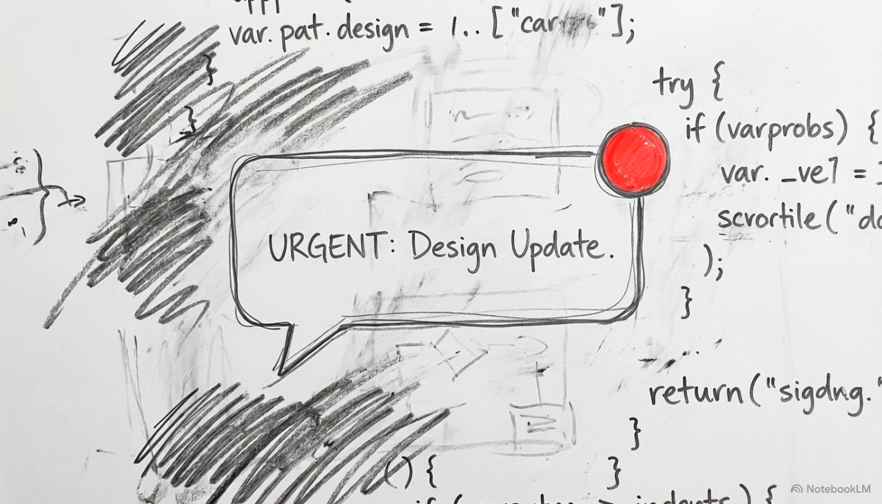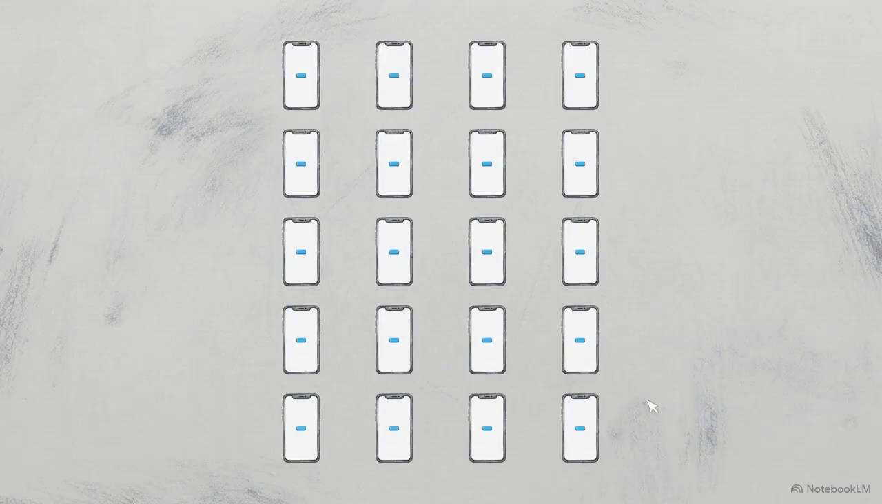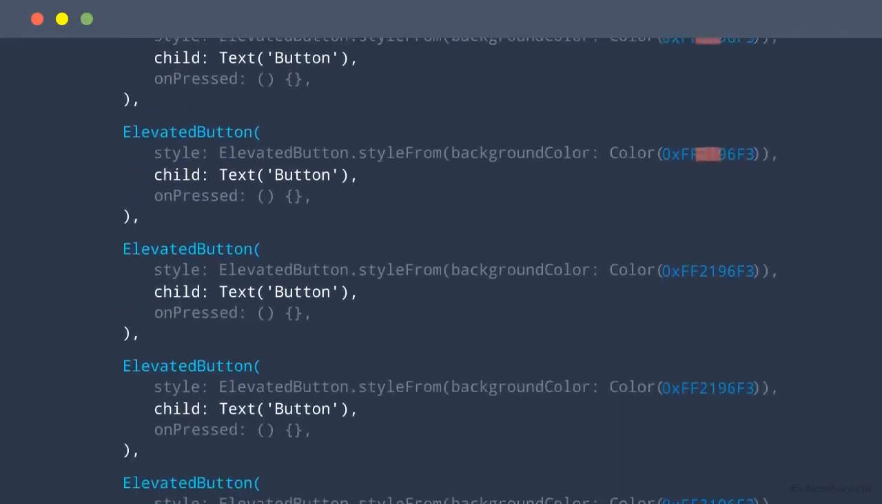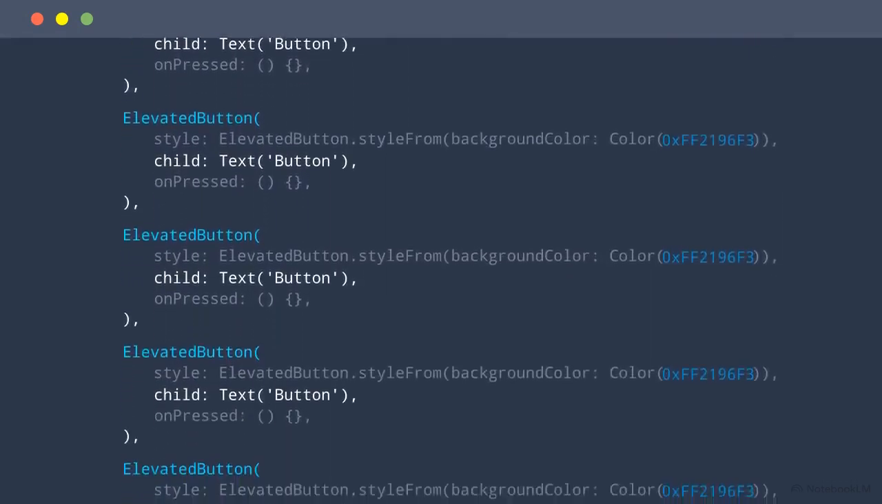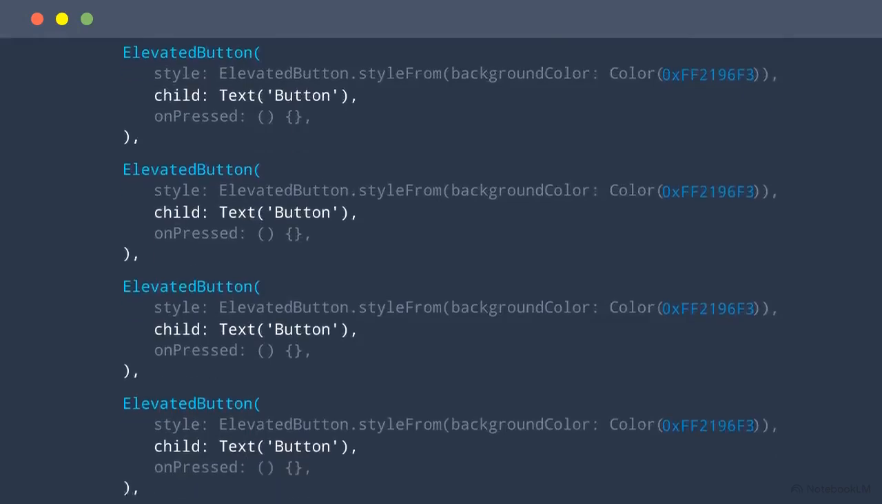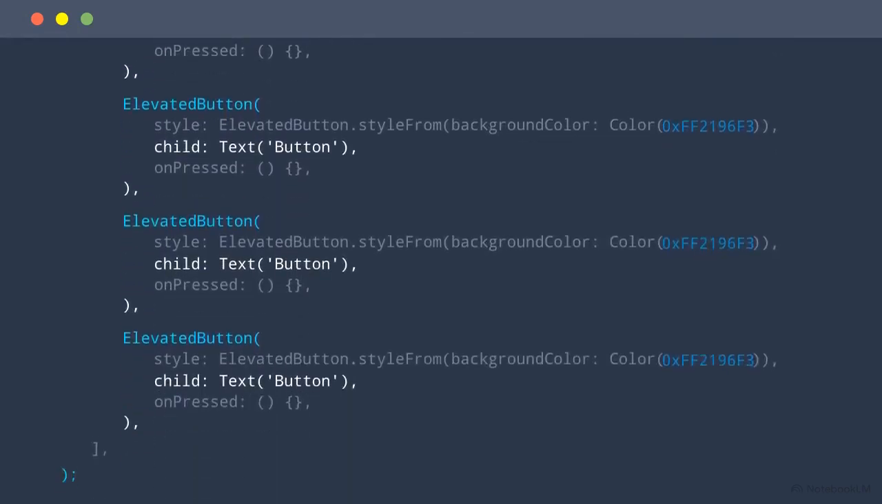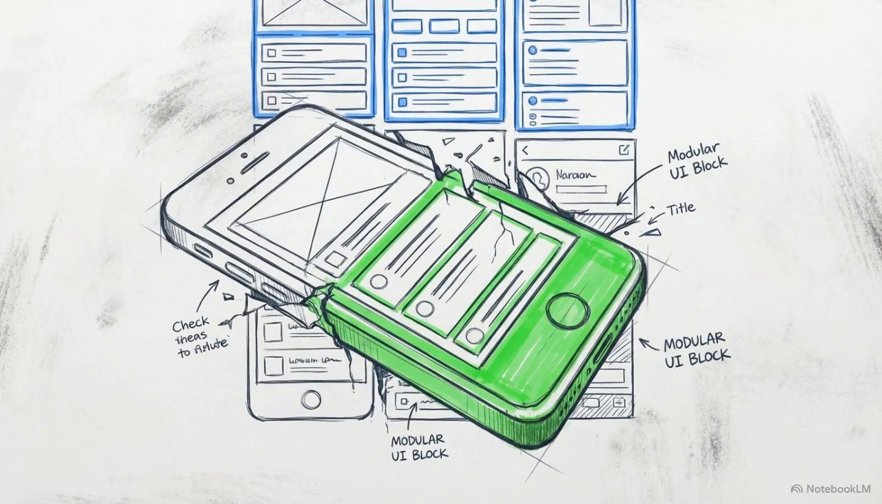The problem reveals itself the moment a client requests a design change. They want the primary button color updated from blue to green, everywhere in the app. Take a look at this code editor. You are now scrolling through a bloated column widget, hunting for every isolated instance of that button to manually edit the color hex code. Hard-coding repetitive UI elements creates fragile applications that break under routine updates.